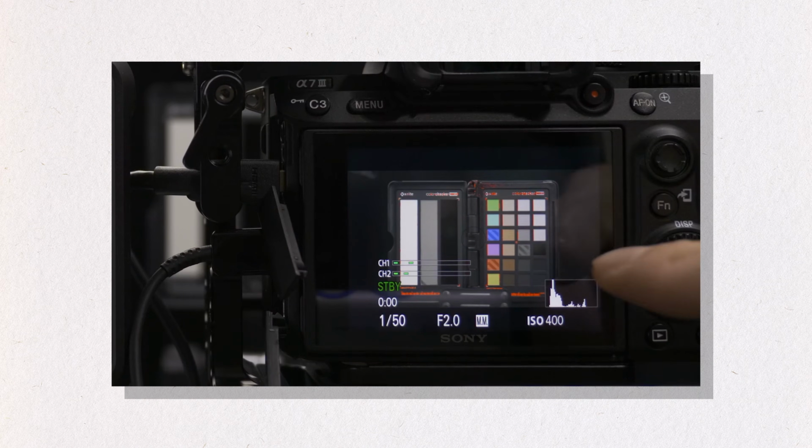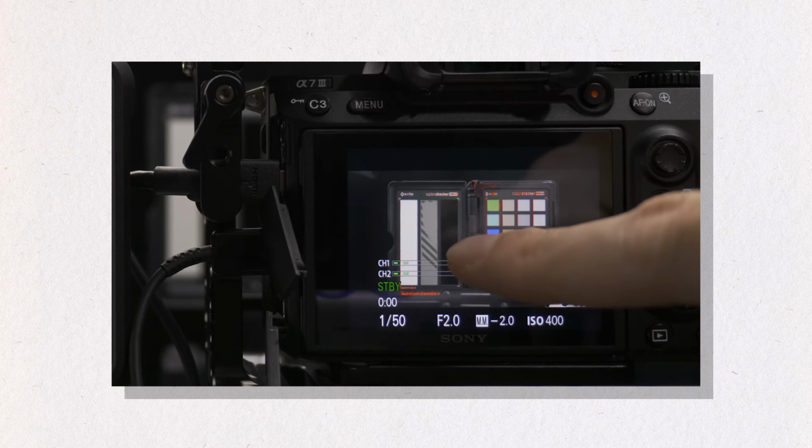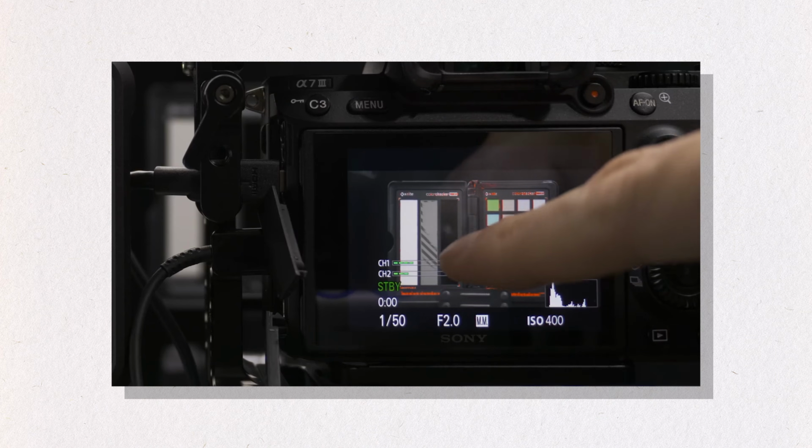So in this situation, Gerald Undone is talking about setting his zebras to 32% because that's where you should be exposing middle gray. Now, the problem with that is, first of all, not anybody that I know is going to be running around with a middle gray card out in the field on location while traveling. It's just not realistic to have that.